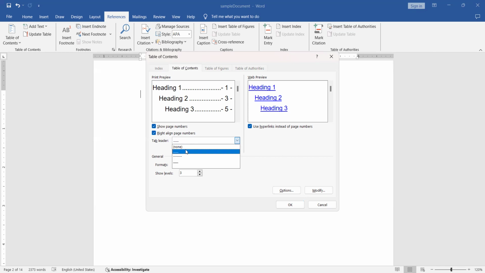Usually this is a dotted line by default. If you want, you can use this kind of dash, or you can use the underline. The default one is the dotted line; I can select a dash instead. By default, we have only 3 levels, and from here we can select whatever format.